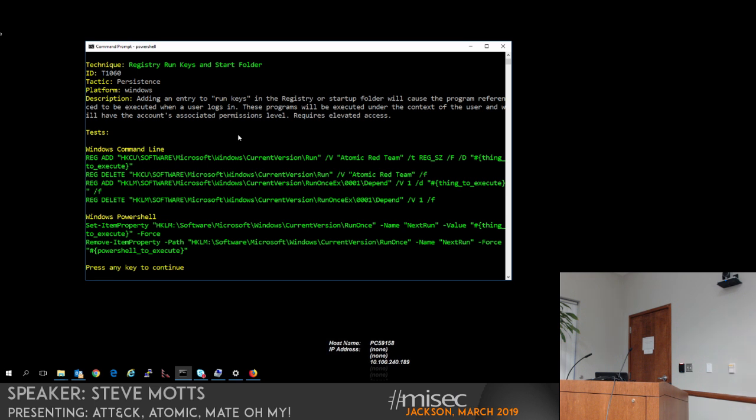So again, you have the technique, the tactic, the platform, the description, but a little more in-depth detail. These are the exec commands that are going to run when I run this technique. You can see it's going to try to add a registry key under the current user, and these are all the different ways you can make this persistence work. It's going to try another reg key to the run once, and then this is the Windows PowerShell. Multiple ways to do this in PowerShell.